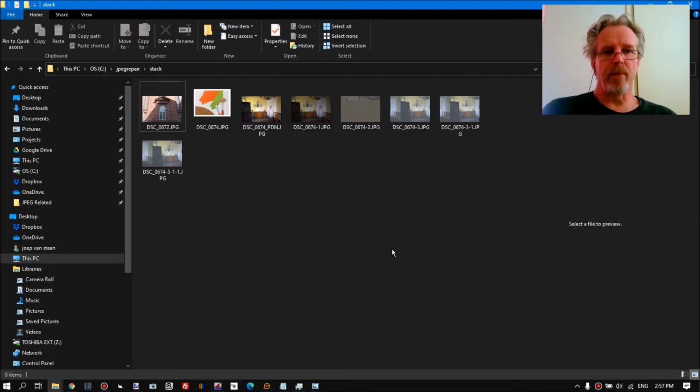So, summarizing, I tried extracting the preview, which is basically what most of these Stellar and Wondershare class tools do, which is better than nothing, because we got a decent sized preview.